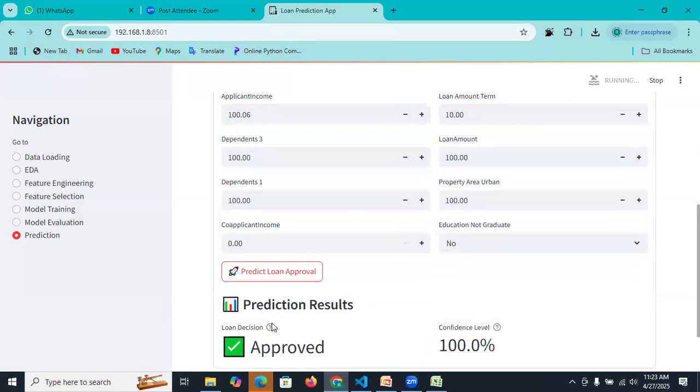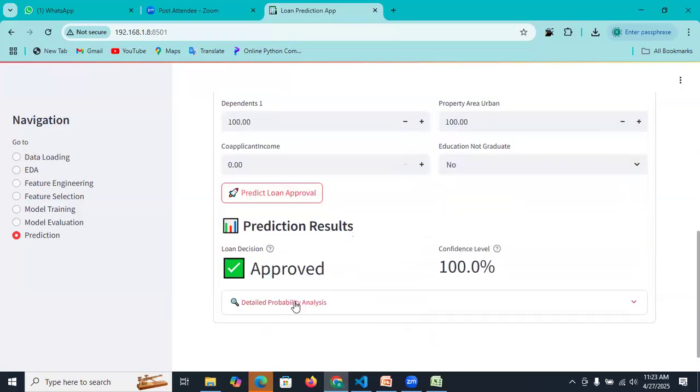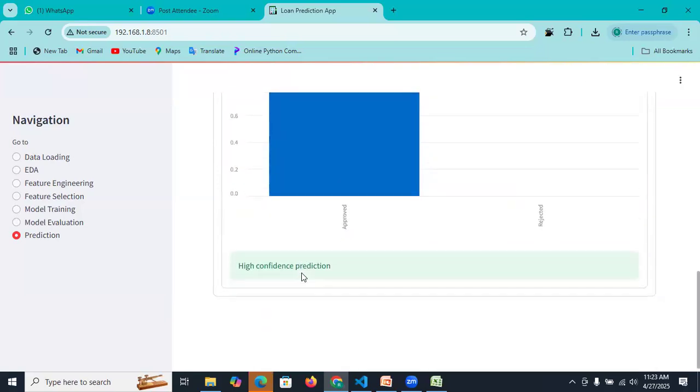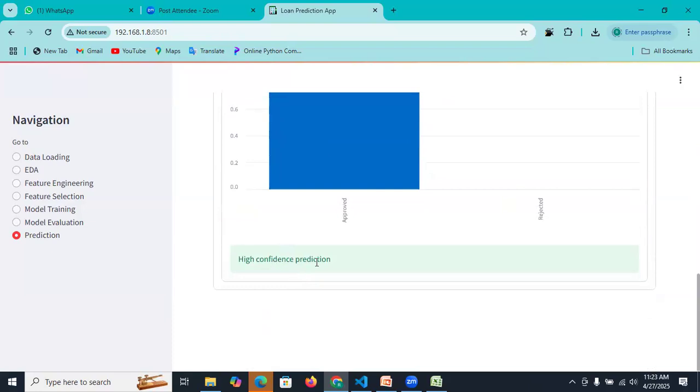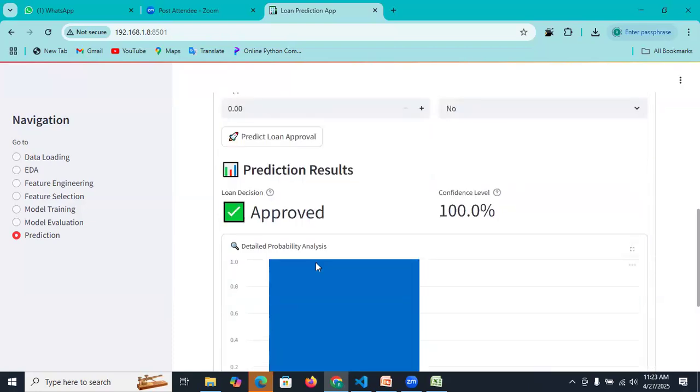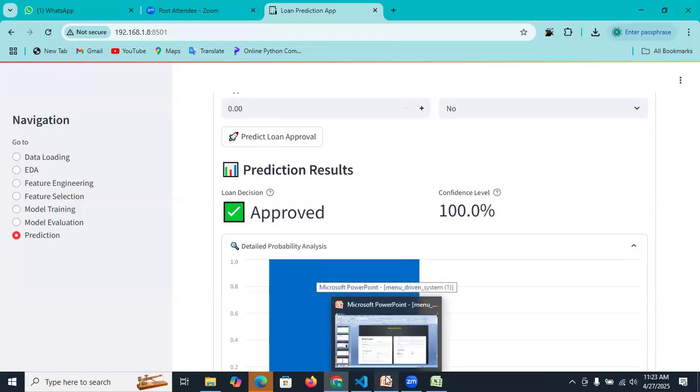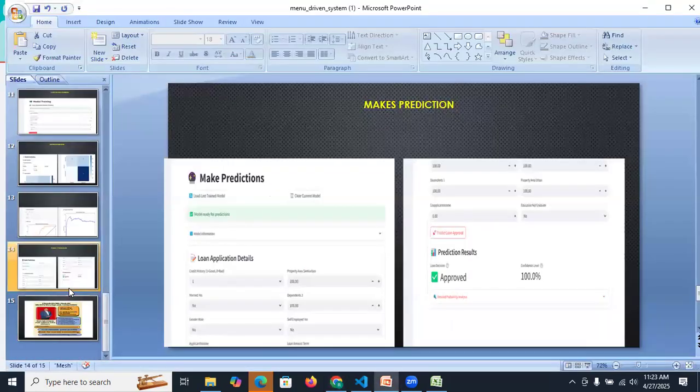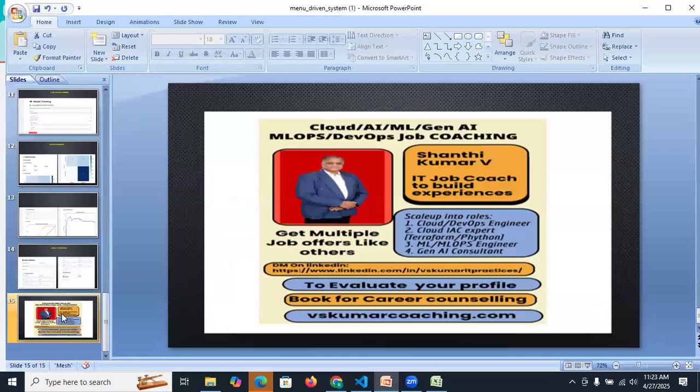So it shows that the predicted result is approve. So we can approve, and here it gives all the detailed analysis and confidence prediction. So for this purpose, we can approve the loan. So this is overall my menu driven system application, and this is my profile.